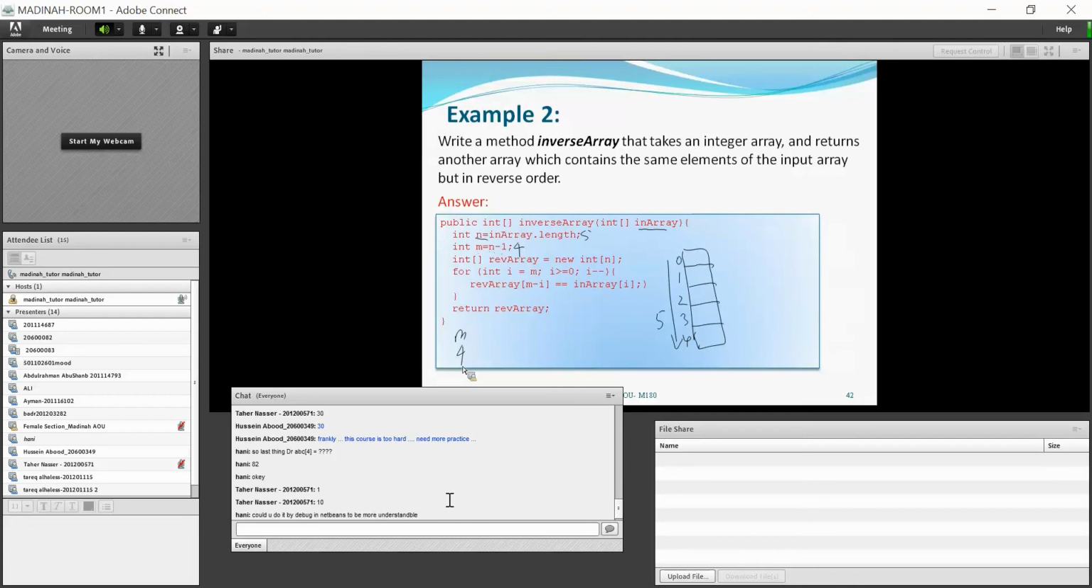Then you create another array called reverse array. So this is your reverse array with 5 elements, with indexes 0, 1, 2, 3, 4. You start the loop with i equal to m. m is what? 4. i is also 4.